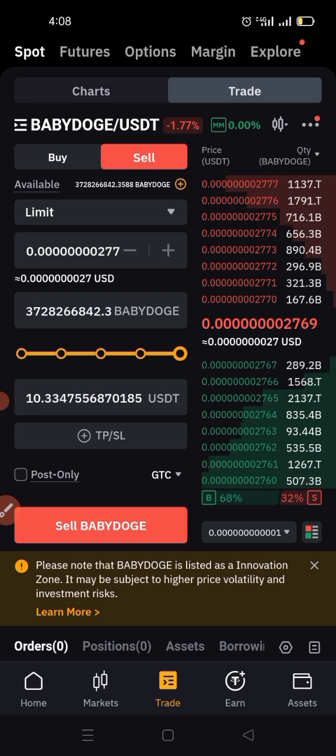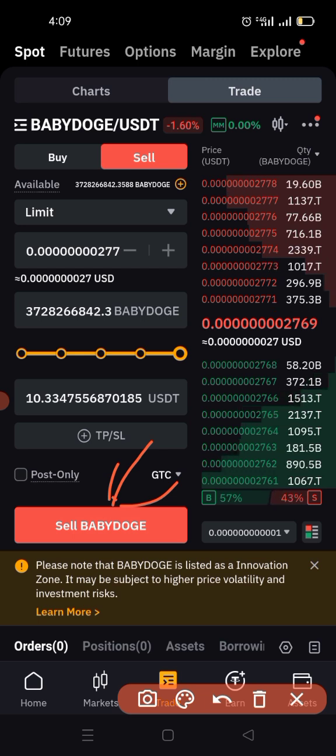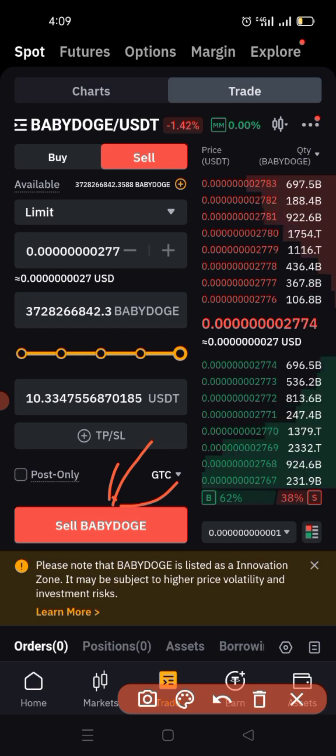sell. You click on the sell Baby Doge down here. You see this here, you see that, right? You sell it, and that is just it. So if your price gets to where you want to sell it, even if you are offline, it's going to sell by itself. I don't know if you get me.